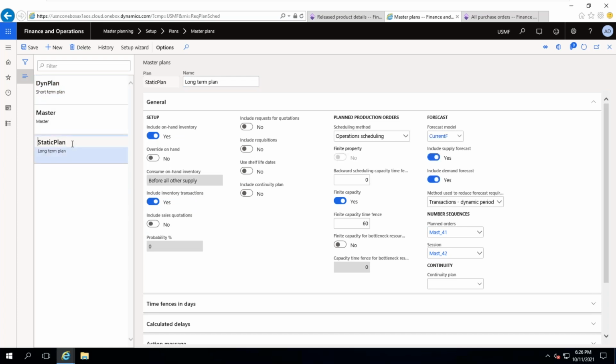So static plan will be used. We can use the static plan directly also. One is operation scheduling, job scheduling. It is the production process, finite capacity, infinite capacity. All these things are related to production. So here include supply forecast and demand forecast. These are forecastings, whether you want to include this forecast or not, meaning you have manually defined whether those forecasts should be considered. In this dynamic plan, we are not considering all those things. In this long-term plan, we are including all these things.